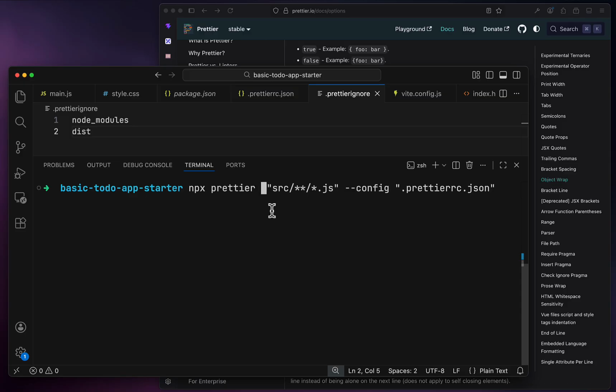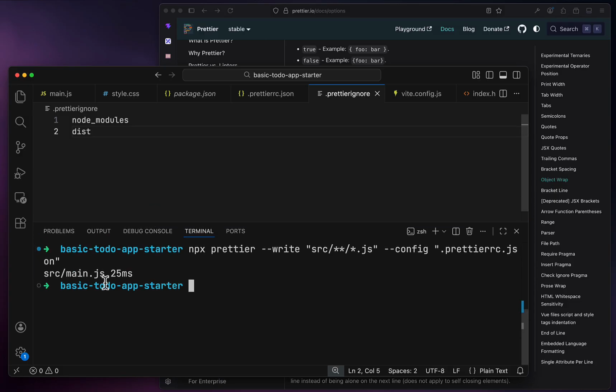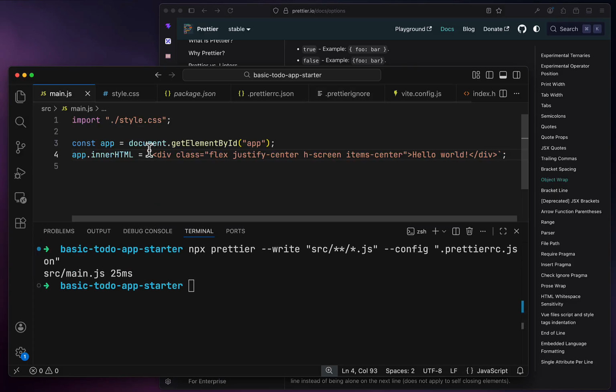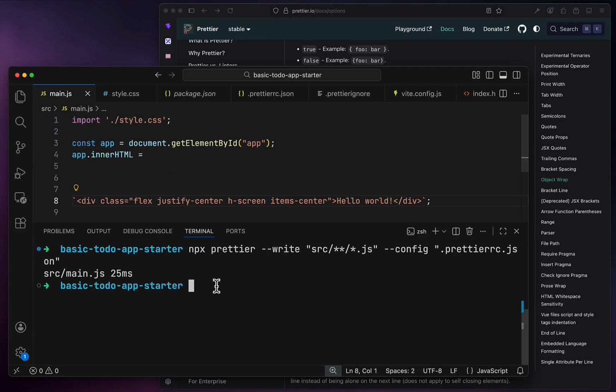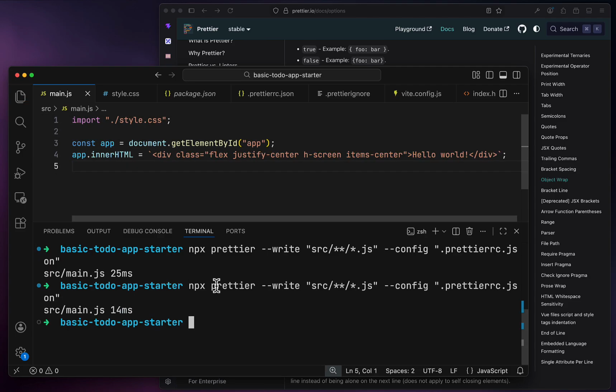But if you want to actually update the code, then you need to provide write. And if I run this, it updates. For example, it says that it ran against main.js and updated it. Let's try changing this to single quotation, so that violates our rule. Maybe make this a little uglier, put a bunch of spaces in between. Save this, run this command one more time. And you see it cleaned it up. It changed this to double quotation, it removed those extra spaces. It tried to make our code pretty.